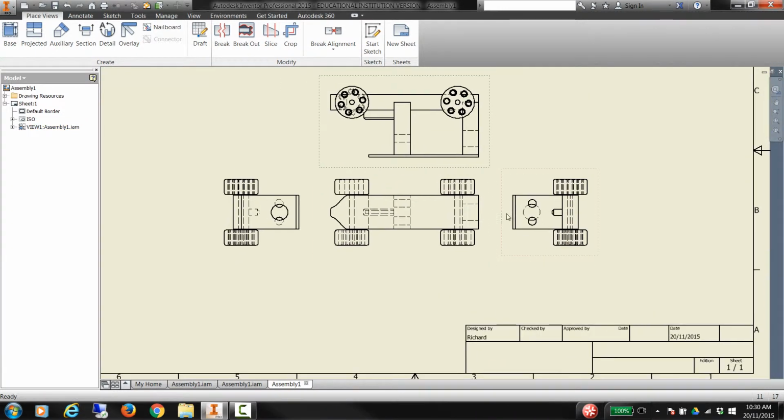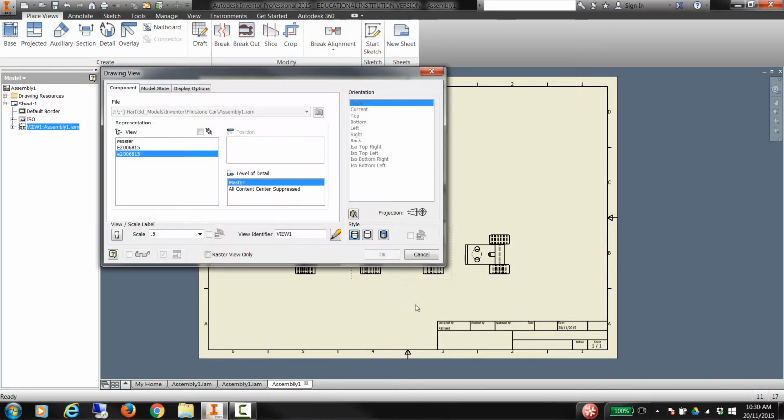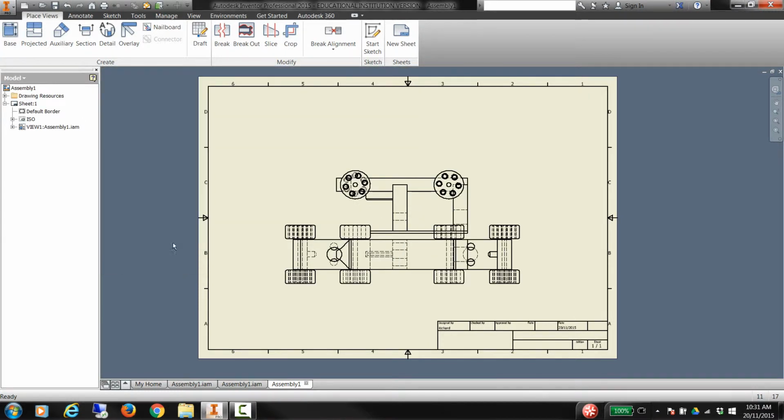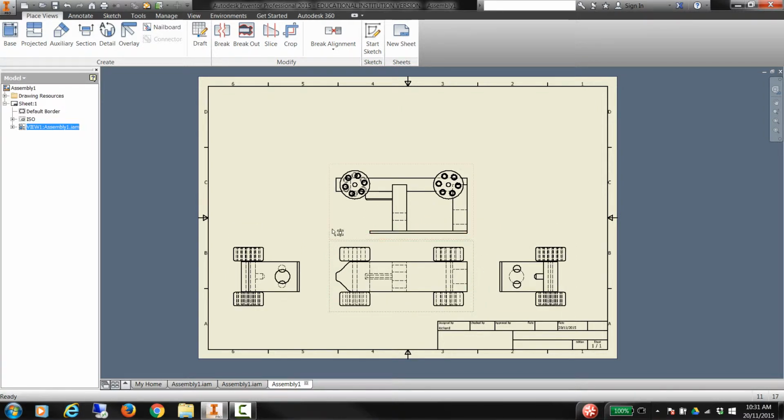Still sort of too small now. Okay, so right click it, edit view, change this to 0.75. That's a bit better. I like that. Okay, that looks reasonably balanced on the page. You can use these indicators here to sort of isolate different elements of the drawing.